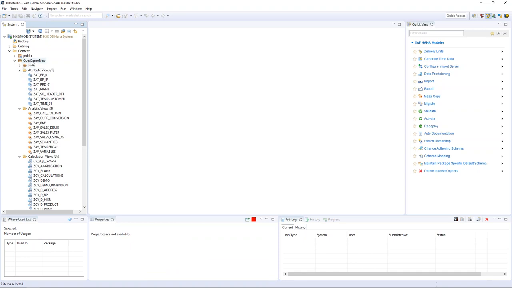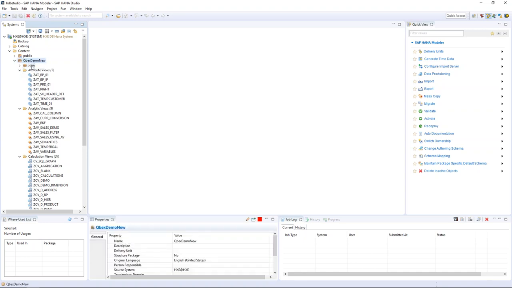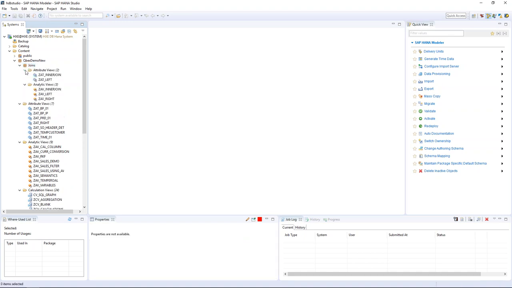And I can have sub packages also. Now I've got Cubex demo new, and within that I've got another package called joins. And then I've got some analytical views and some attribute views.